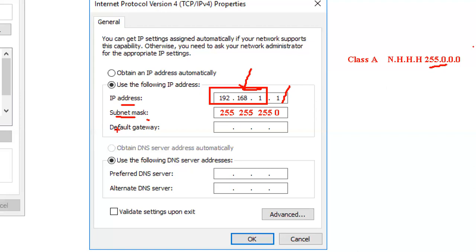Now the next type of address we have is the default gateway. The default gateway is an address which is used by a router. If your computer wants to communicate with different networks, we configure a router in our network, and that router IP we need to configure. The next type of address we have is DNS. After some time I'll try to show you all this configuration.